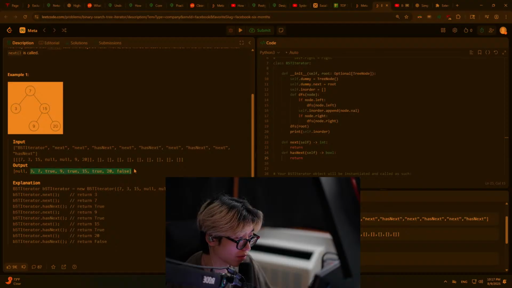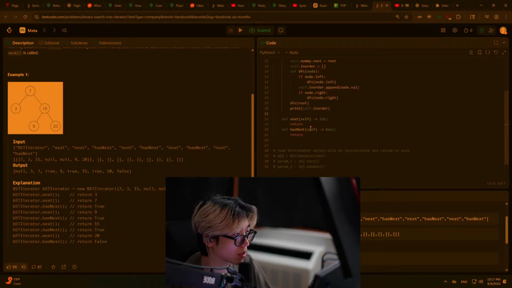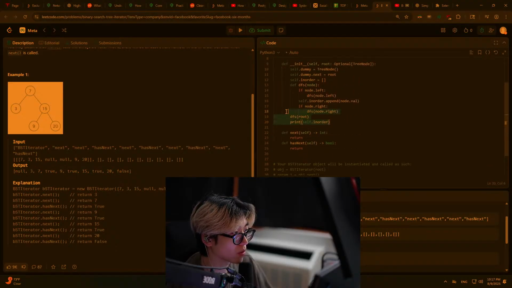3, 7, 9, 15, 20. Yeah, this actually works. And then, yeah, we'd have a pointer. Okay, this makes sense. So this is in order.